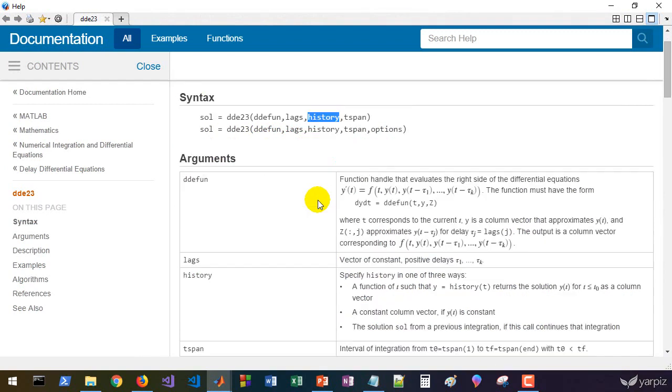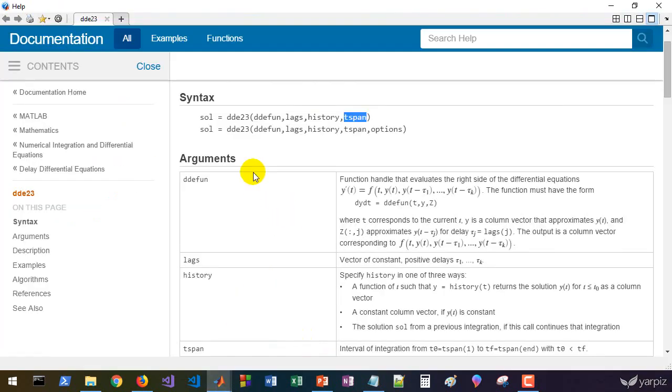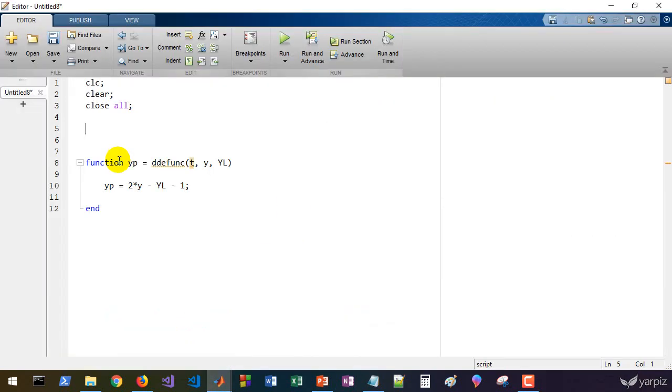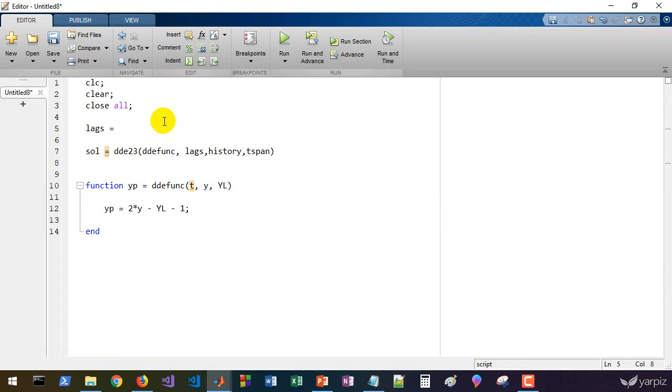We can specify the constant value for this, and we must specify tspan. Okay, let's call the function and have the solution of this function. Let's copy this and paste it here. This is the DDE func, the model, and where are the lags? We must define them. Lags are just 1. We have a single lag, which is 1.